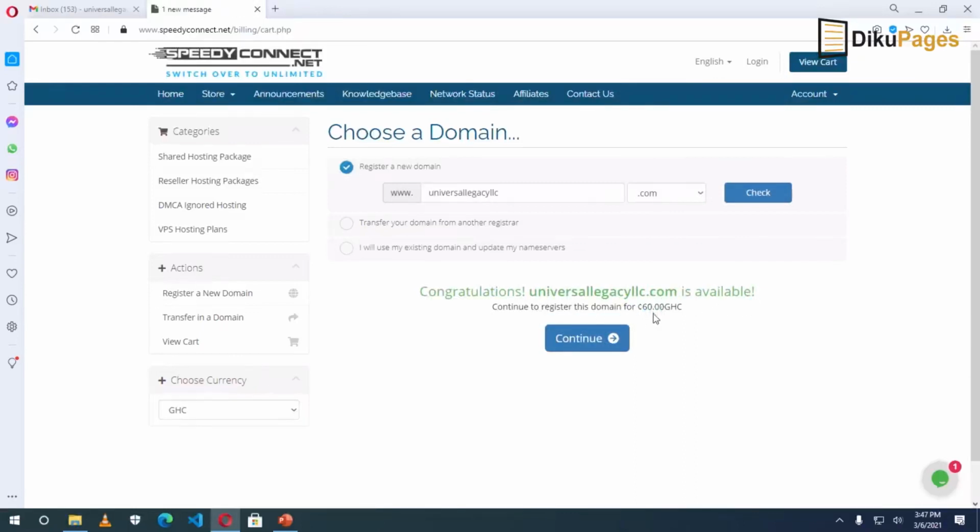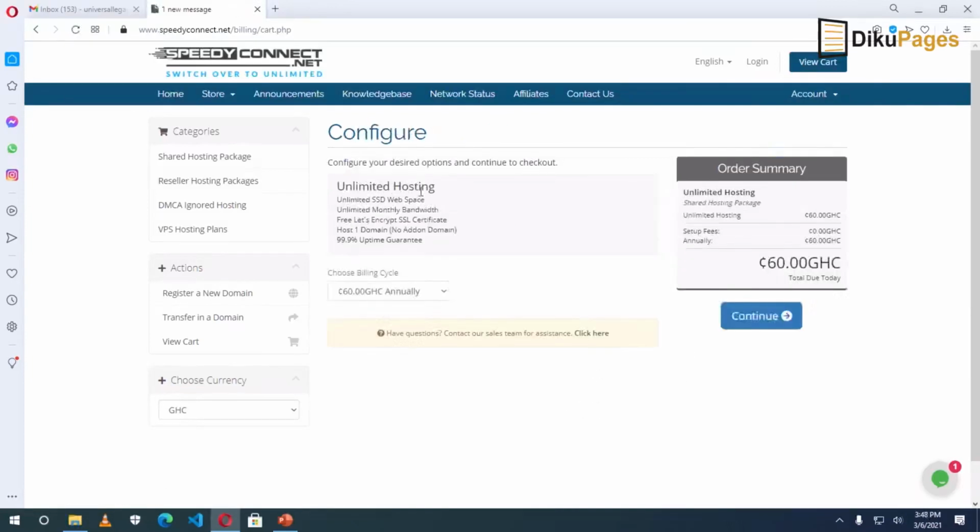Continue to register this domain for 60 Ghana cedis. So I'll click on continue. So the unlimited hosting package is the 60 Ghana cedis. If you are using dollars, it will be $12. You can choose your billing cycle here. So 60 Ghana cedis per year, 120 Ghana cedis for 2 years, or 180 Ghana cedis for 3 years.